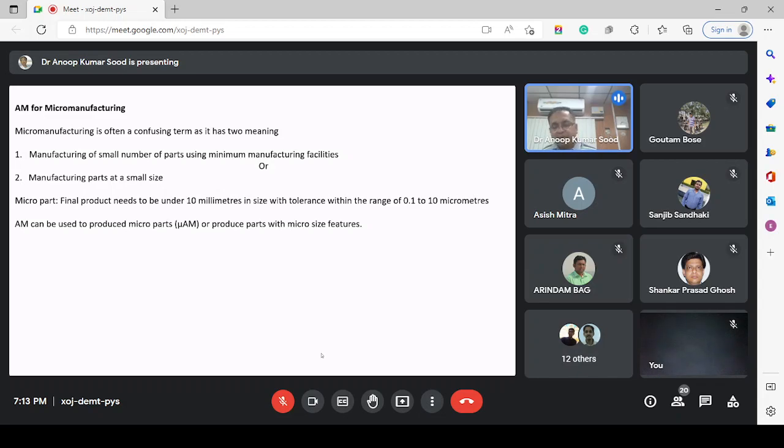With the additive manufacturing process, we can manufacture a part in a very small batch size, maybe one or a few, by using minimum facilities. Only an additive manufacturing machine is enough, and after that some post-processing requirements need to be fulfilled to get the final part suitable for practical applications.